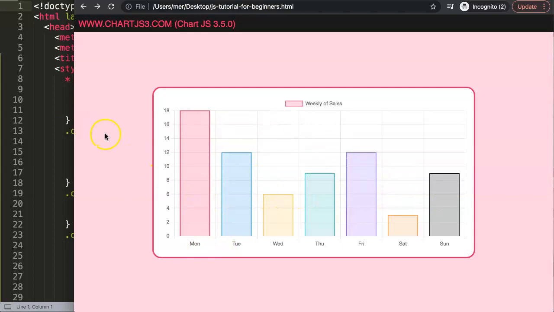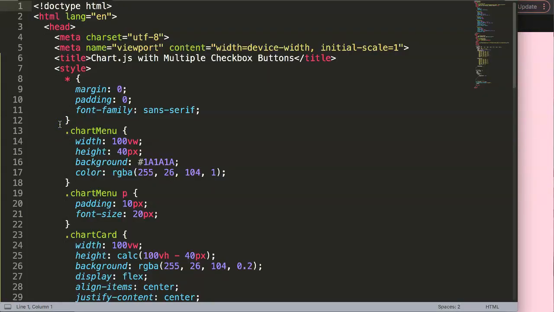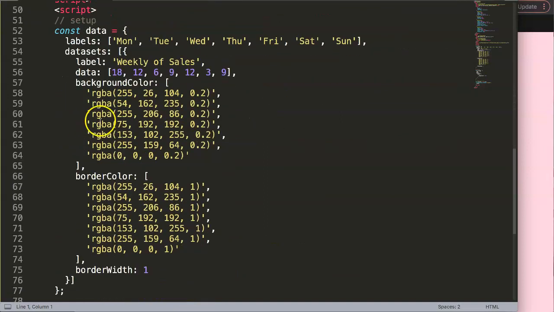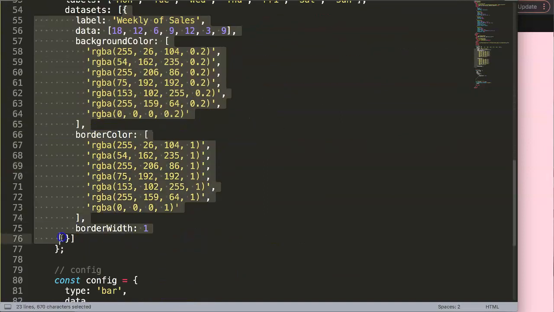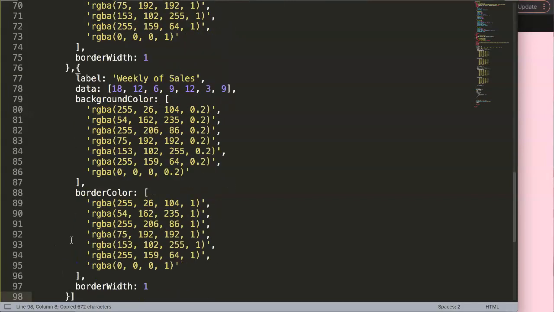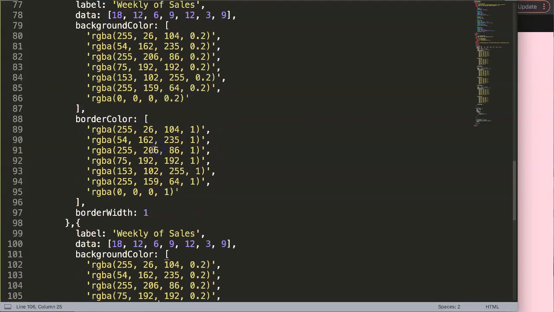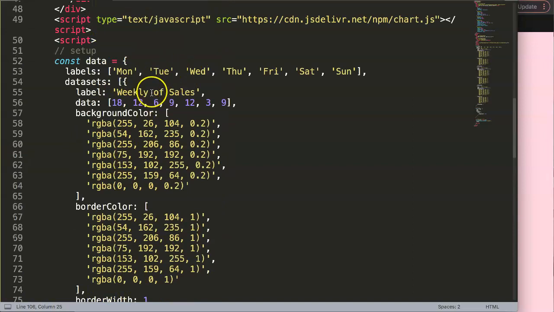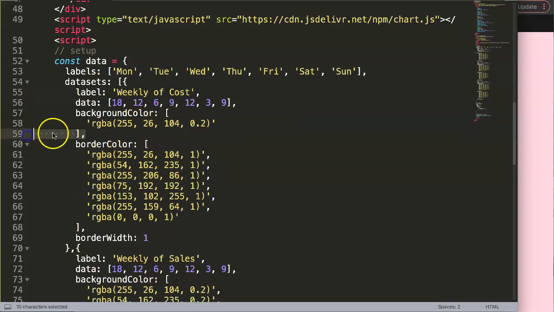So what we're going to do is create multiple checkboxes that respond with the data here. To do this, I'm going to create 3 different data sets. So I'm going to copy this data set, put a comma here, and another comma. There we are. So we now have 3 data sets, and I will add some different data. We have the weekly sales here, and this could be the cost. Let's make this weekly cost because this line here is the red line, so we can use that one. That would be most appropriate.